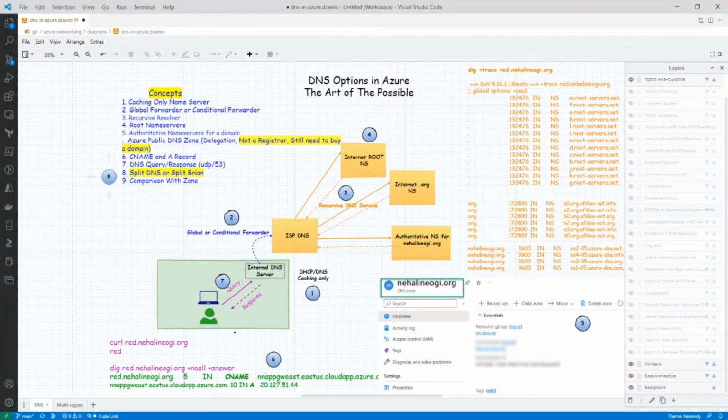Imagine that this is you sitting at your home, at your office, at Starbucks, and you're browsing this website called red.nihaliniyogi.org. You may remember that from our previous load balancing session. And what happens when you do that, right? Simplistically put, you just magically get an IP address back, and you can browse the website. But there is a lot that happens behind the scenes. So let's look at all of the different concepts.